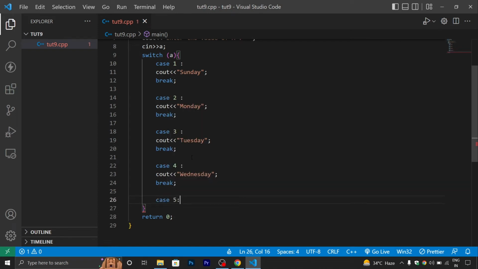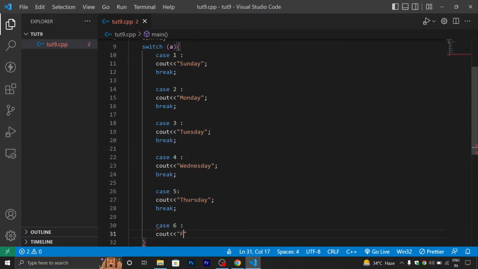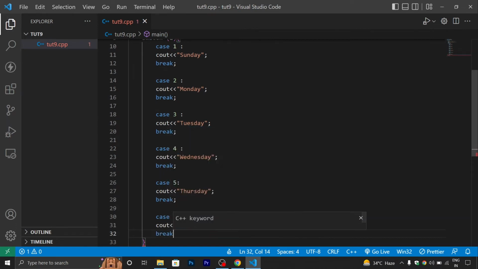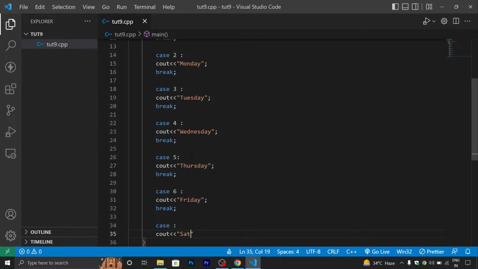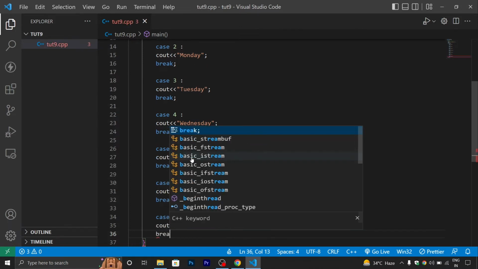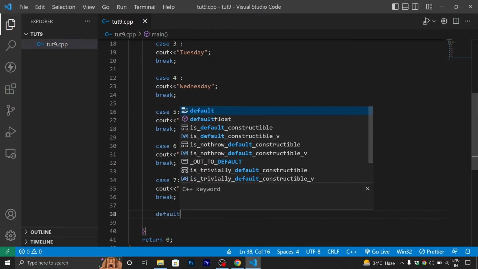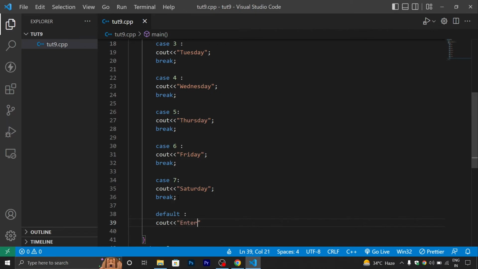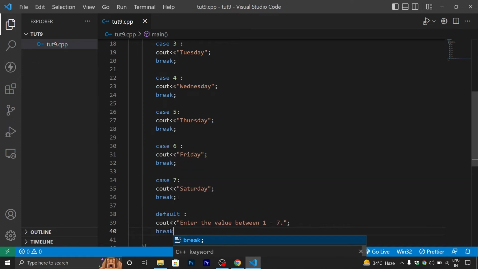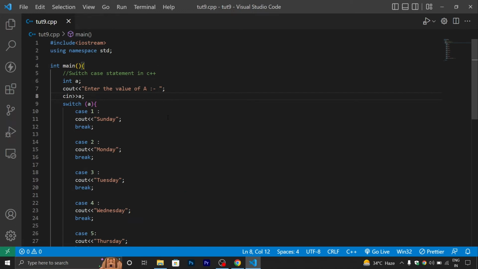case 5: cout Thursday; break; case 6: cout Friday; break; case 7: cout Saturday; break; semicolon. Okay, now give the default value: cout "enter the value between 1 to 7"; break. This program is a day finder program which is built with the help of the switch case statement.